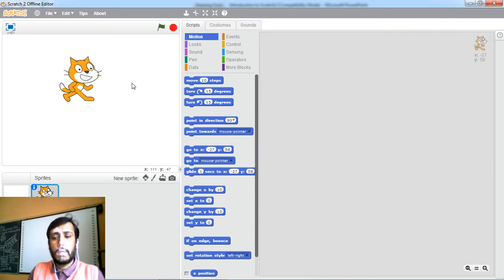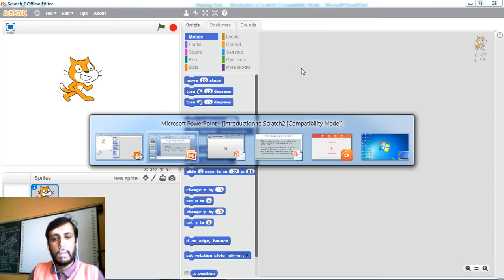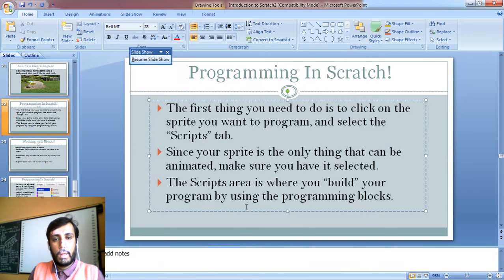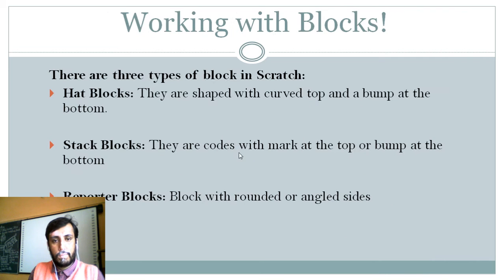Now see how to work with blocks. There are three types of blocks in Scratch. First is hat blocks. They are shaped with a curved top and a bump at the bottom.